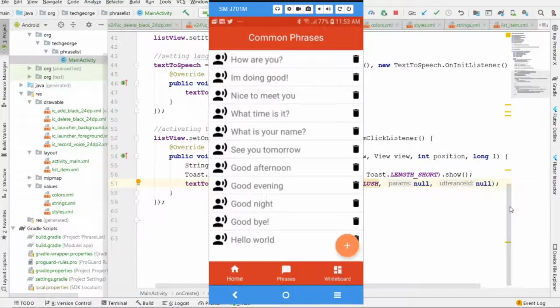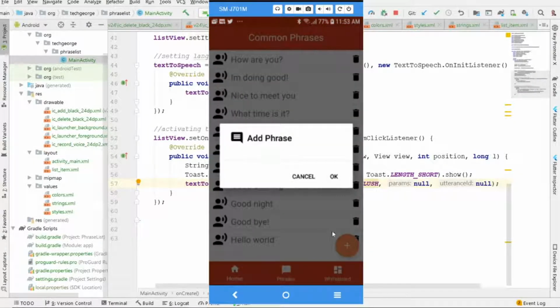Hi everyone, in this section we are going to implement the add item from the list view. In the previous video we implemented the list view and the event listener for each item. Today we're going to implement how to add and remove items from the list. So for example, if I click on the plus sign here, I can add another item.